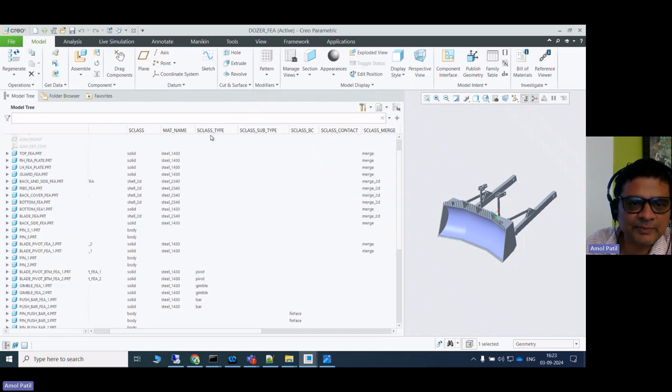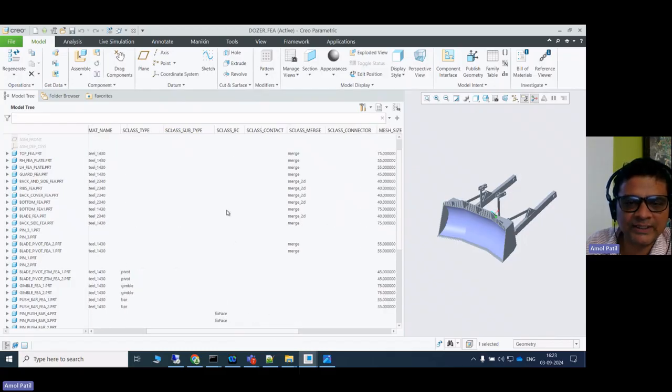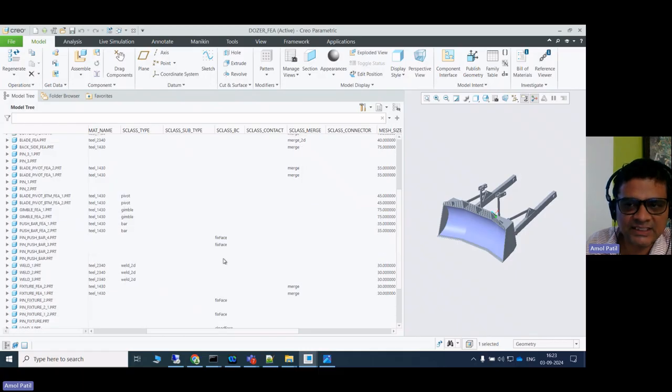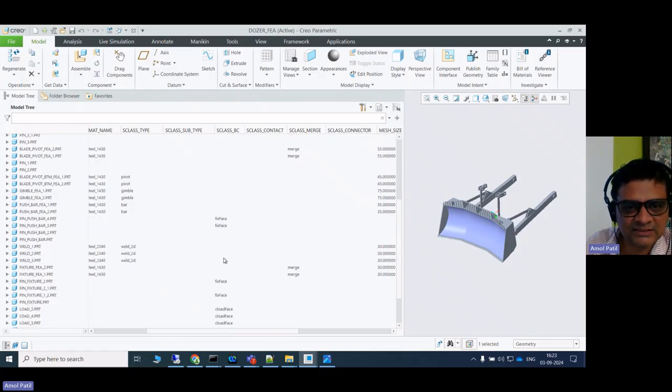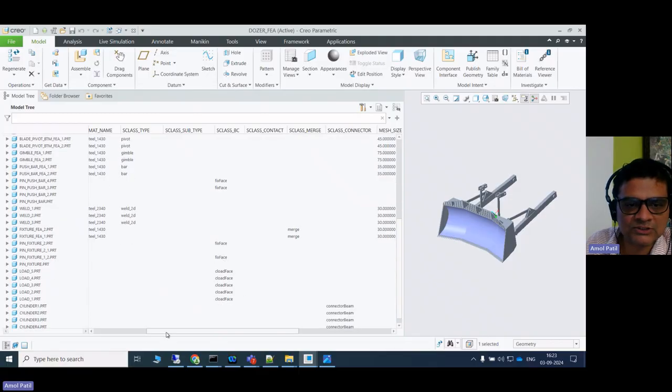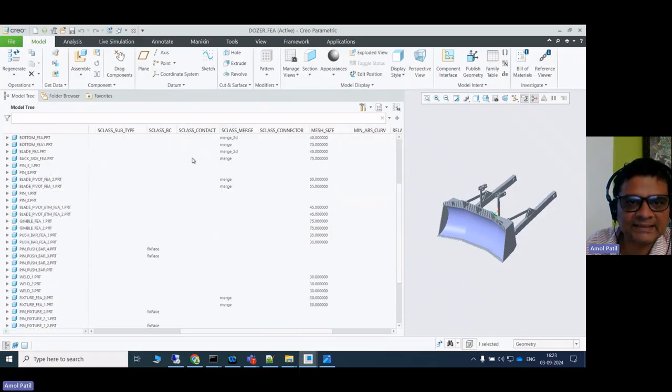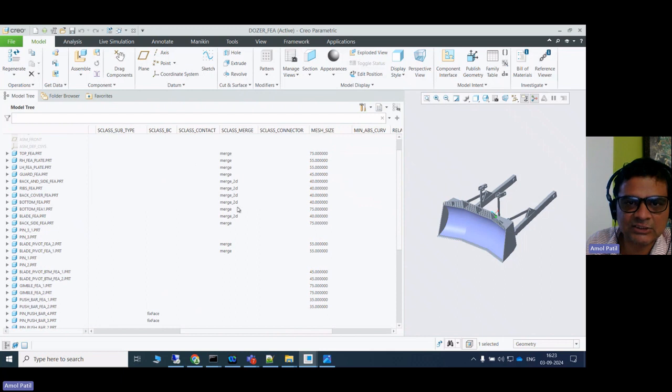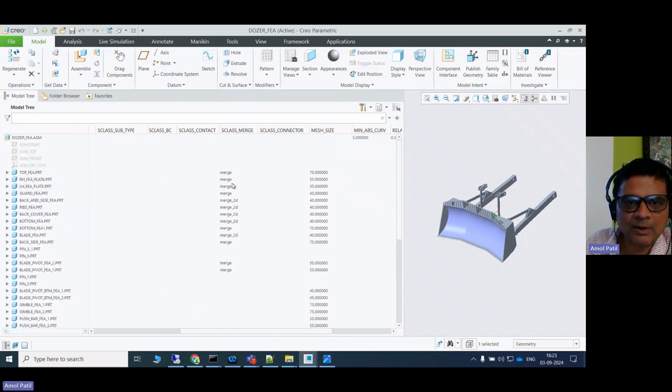Then S_class type is a specific type of that solid like pivot or weld or pin, bushing, etc. Then S_class_BC is about the boundary condition like fixed phase, which is saying that this dummy part is going to fix that particular location, or C-load phase, which is about concentrated load. Then it has a contact, S_class_contact, S_class_merge, which is about when sometimes we need to give a number of nodes as 1 to merge to specific phases.